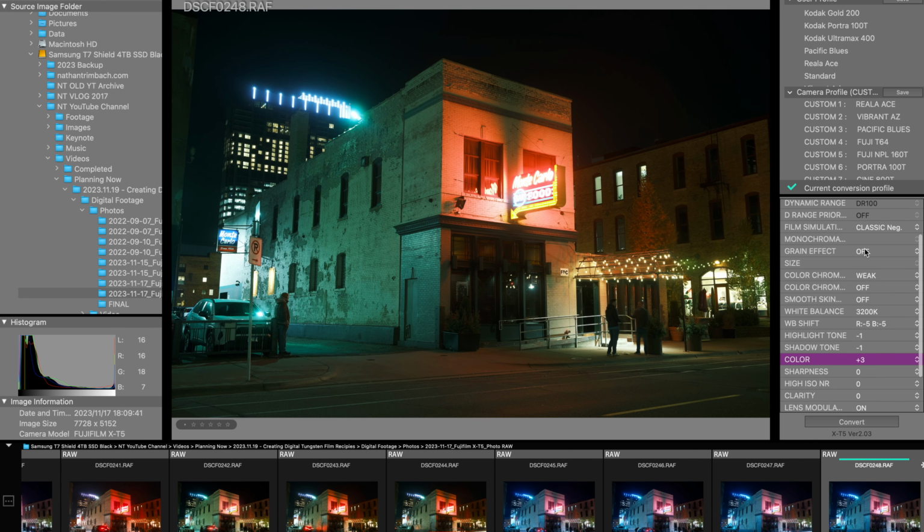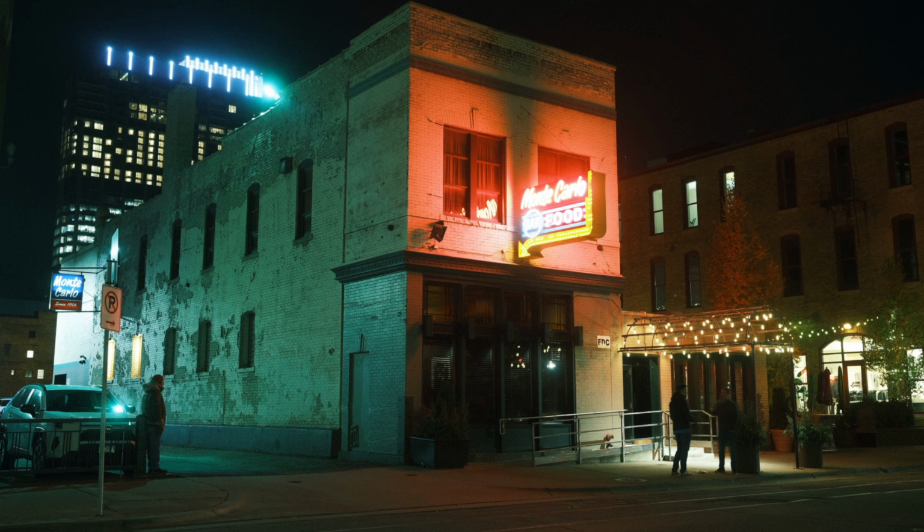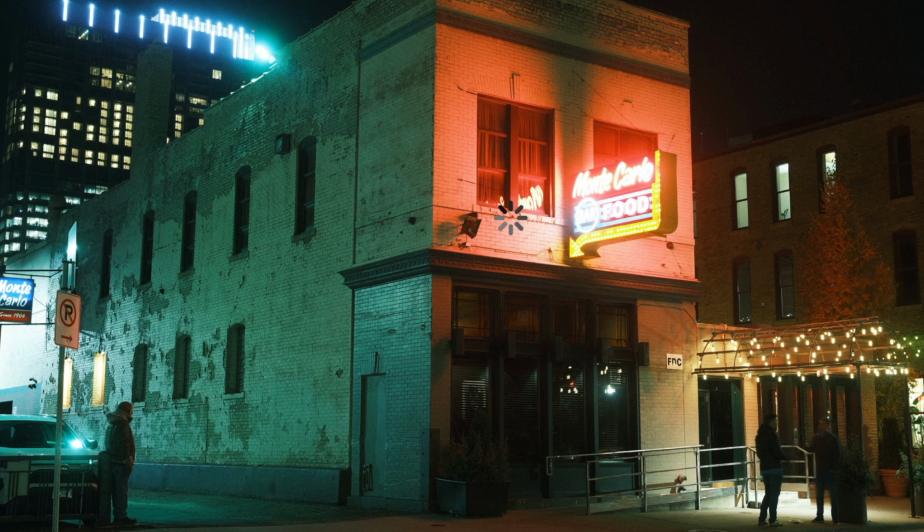Now, let's play around. Actually, what I didn't do last time is the grain. You can play around with the grain. I don't always notice a huge difference. I think I noticed that a little bit more in the daylight, but we'll do strong, maybe do weak and small, just to add a little bit to it.